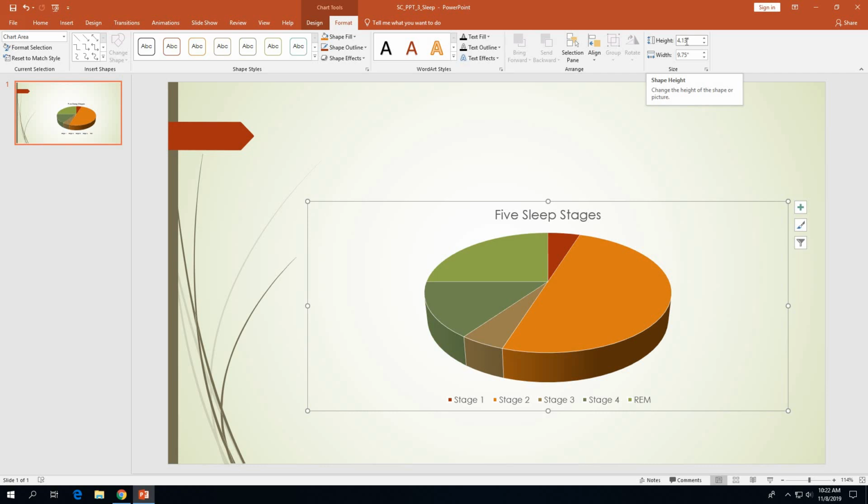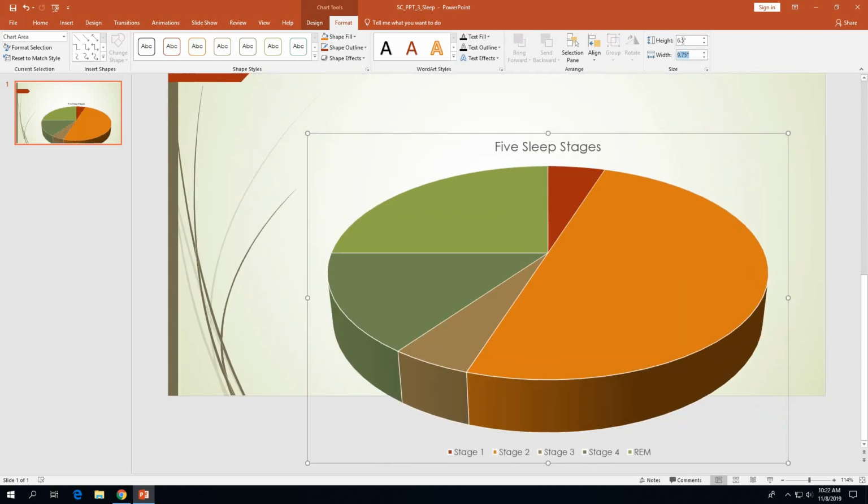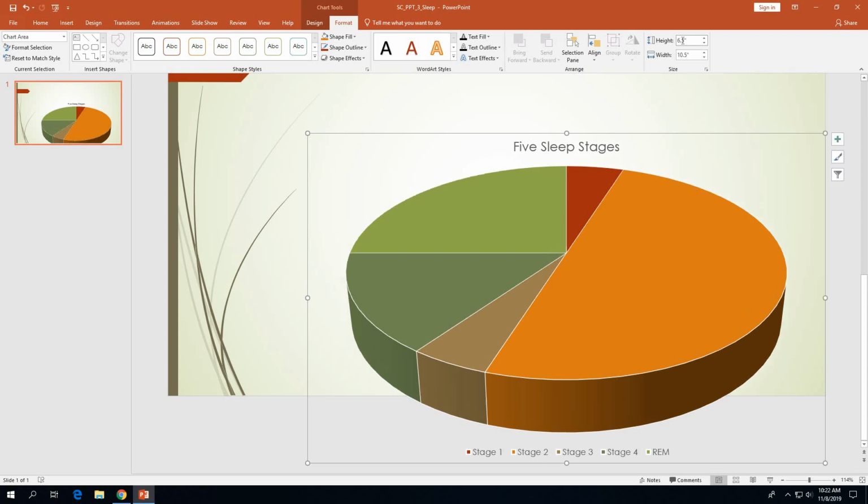Alright, so you're going to click in the height box, type in 6.5, and then press tab to move down to the width box, type in 10.5 as the width, and then press enter, and it will go ahead and resize to those dimensions.